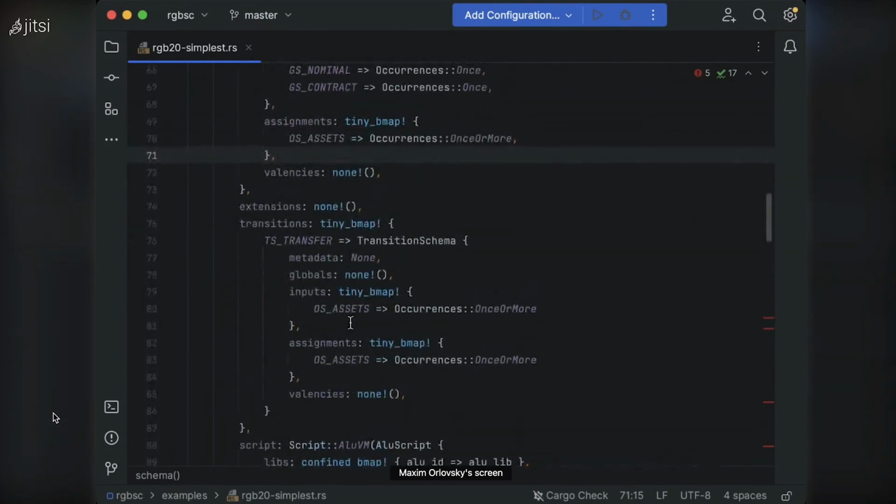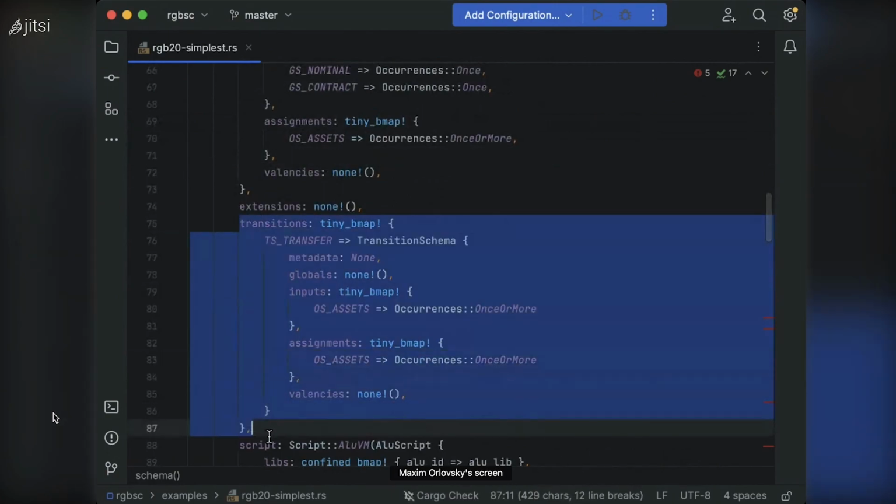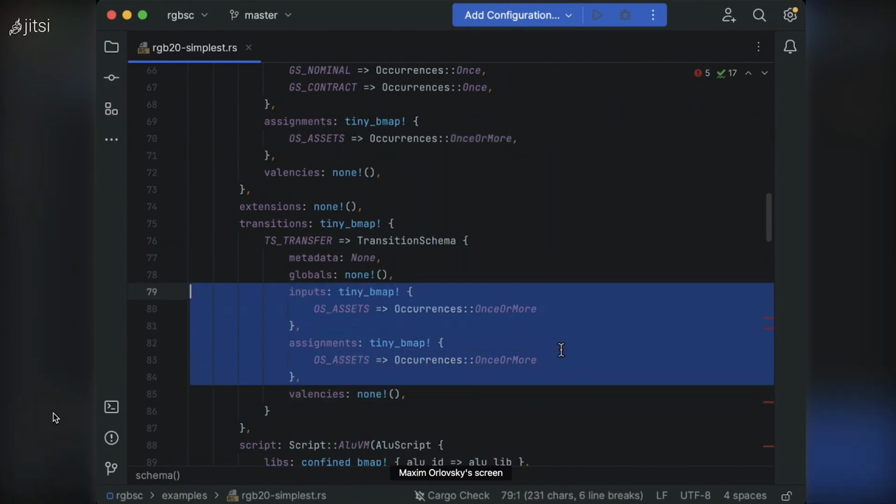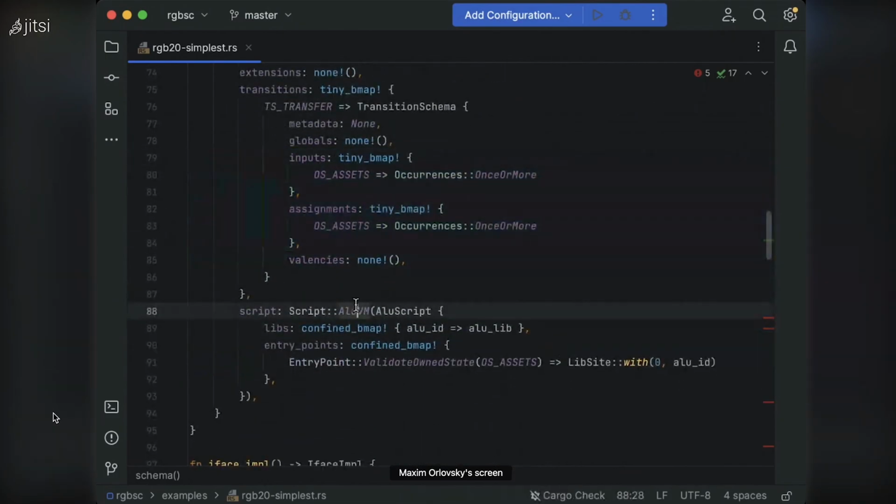And the next thing that we are doing is we define the state transitions. There is only one state transition type, and this state transition type can take as input any previous assets, one or more, and create new assignments for assets, again, one or more. But how do we make sure that the amount of assets we are spending is the same as the amount of assets getting to the new beneficiaries? This is done with a validation script.